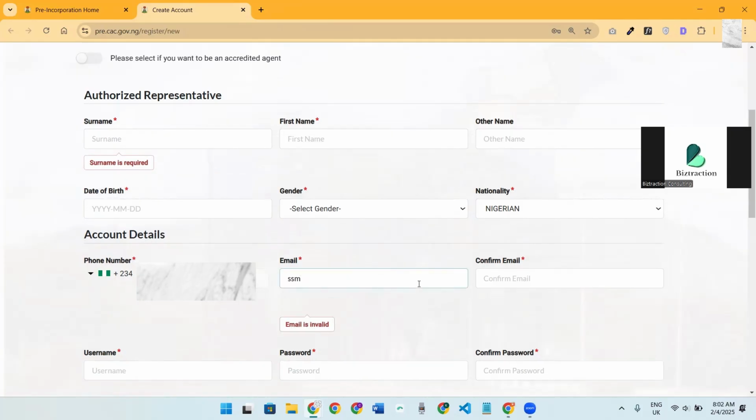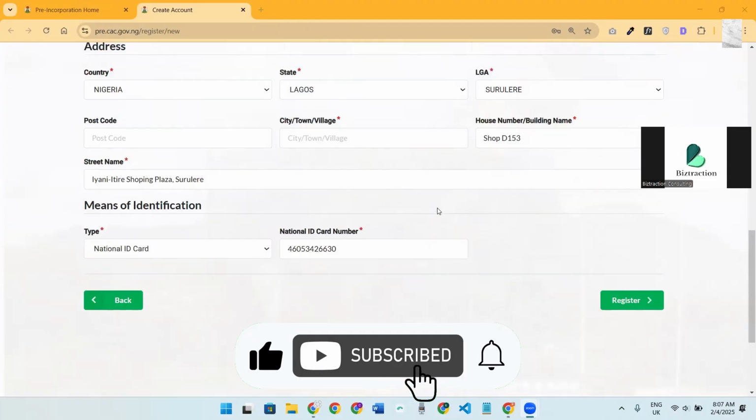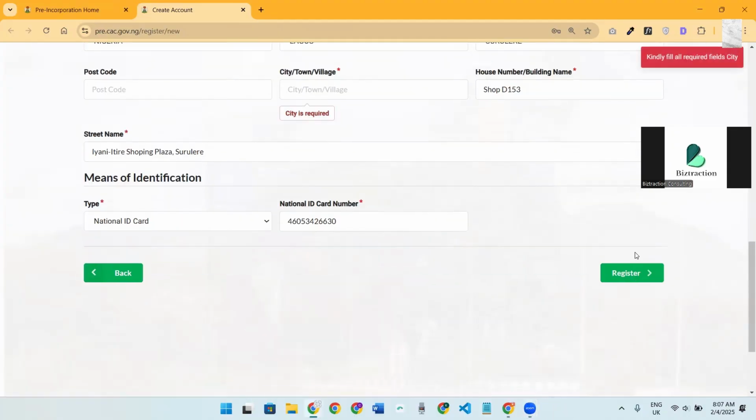And so I'll go on and fill in some of these details. Not to make the video long, I will pause it now and I'll come back to it when I have some of those details sorted. So like we can see, welcome back, all my details are properly filled. What I will just do is I'll click on the register button.